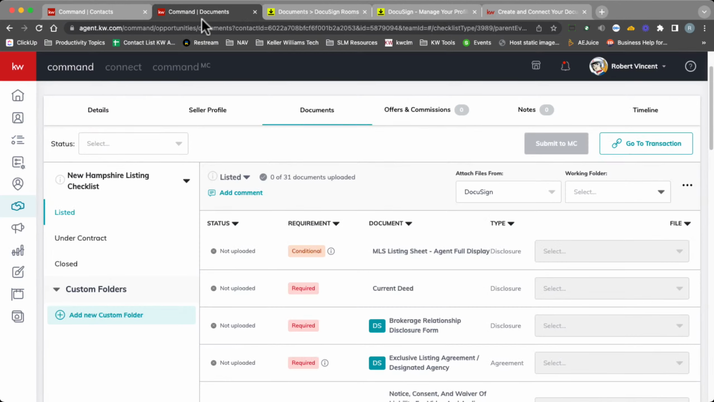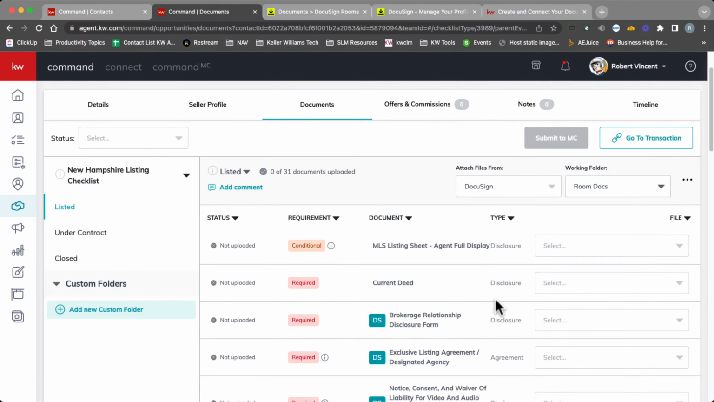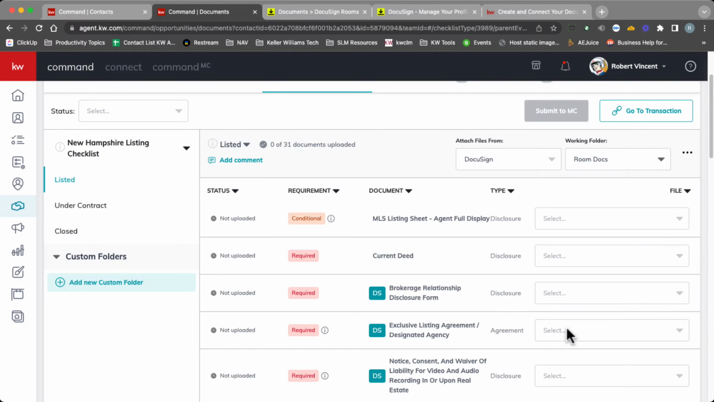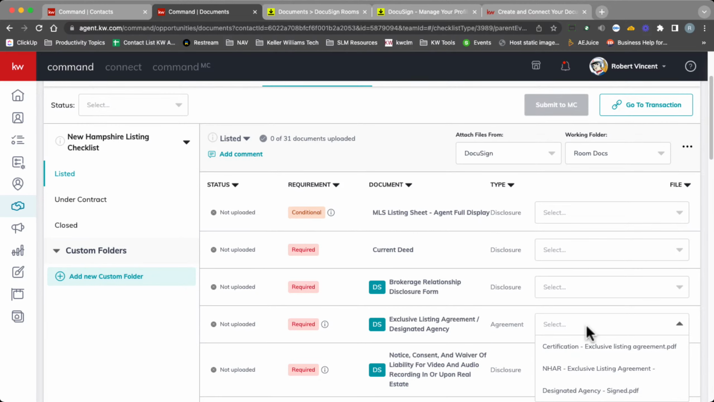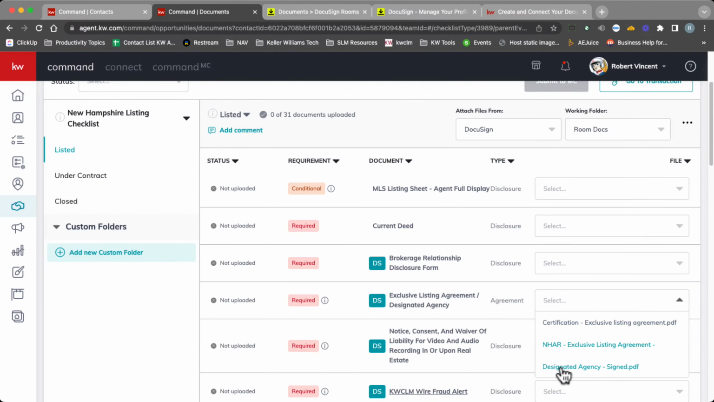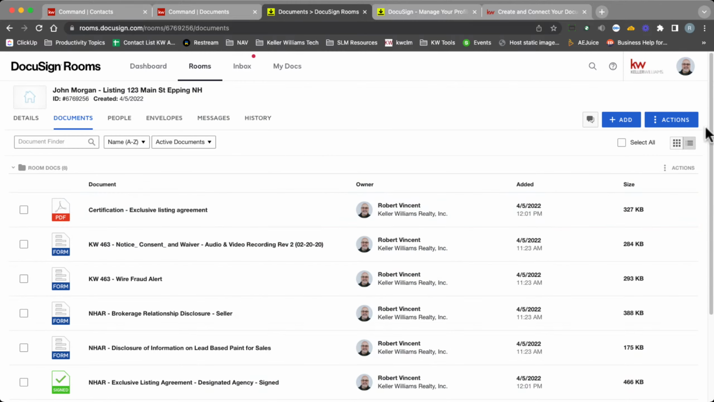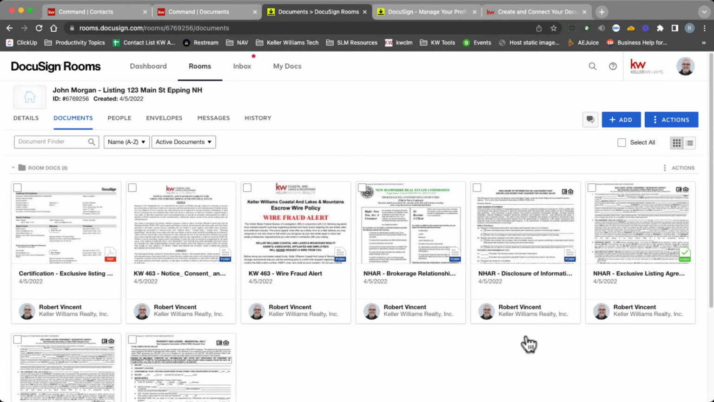So in command, all I have to do is come back here and say, get from the room document area, the exclusive listing agreement. Where is it? You click the select button and you're looking for the exclusive listing agreement designated agency signed. Notice that you only see two documents here. You see a certification and you see what we're actually looking for, which is the designated agency. If I go back to DocuSign, I've got all these documents in here, but none of those are visible.